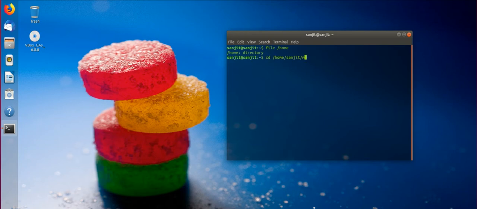There was one file, I guess, right? File home Sanjit and my paint dot deb. So this is a Debian package, right? I just want to know what this deb means, what kind of file it is. So hit enter. So it's saying it's a Debian binary package. So in this way you can come across multiple things.